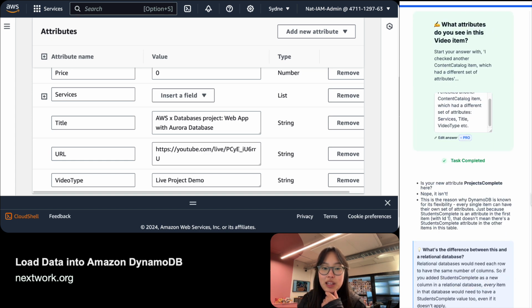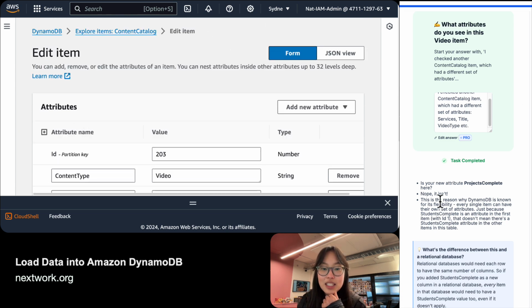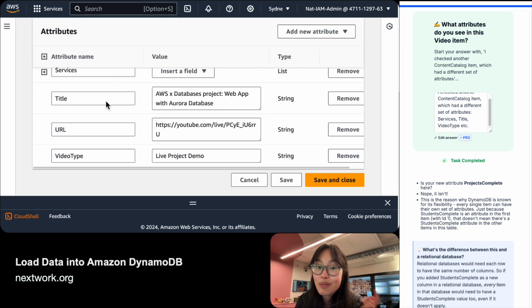Awesome. So as you can see, that Students Complete attribute wasn't even here. This is the reason why DynamoDB is known for its flexibility. Every single item in that DynamoDB table can have its own set of attributes, right? You can see that it's its own set of attributes, different from the set of attributes of the previous item. Just because Students Complete is an attribute in that first item doesn't mean there's now a Students Complete attribute here that we can fill in, because the items are completely flexible. They have their own set of attributes, and adding an attribute here doesn't mean you're going to add that attribute there as well.